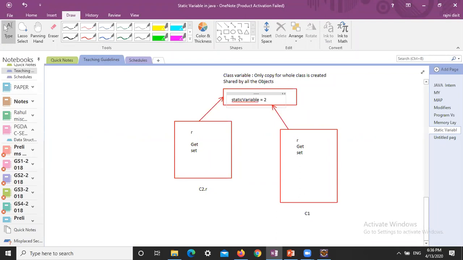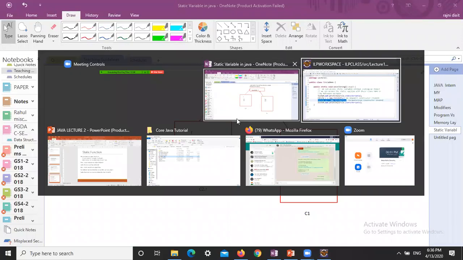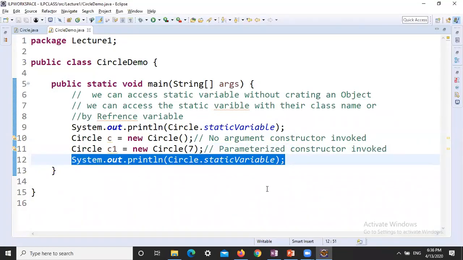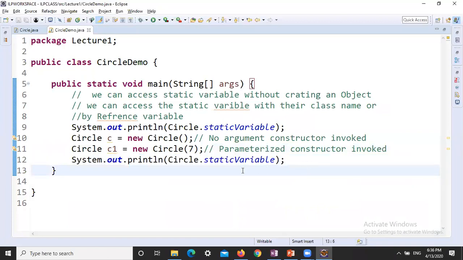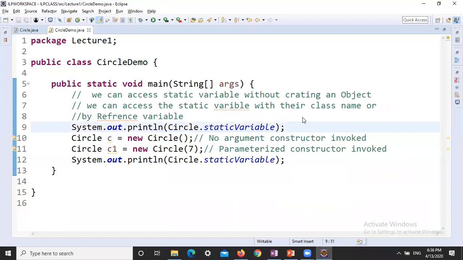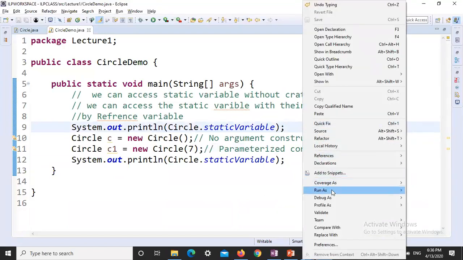And that variable is shared by all the objects. If I print it, the value printed is 2. So what kind of program are we making? We are making a program that counts the number of objects of that particular class that are created. Now I'm going to execute it, run as Java.